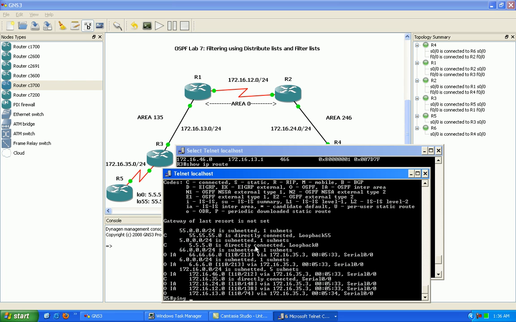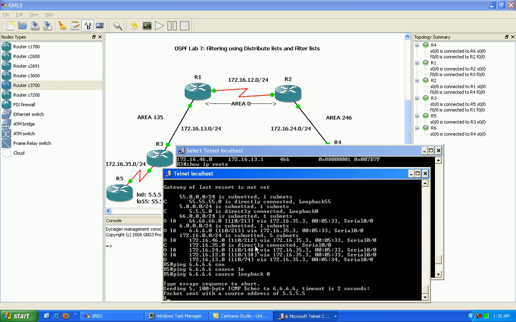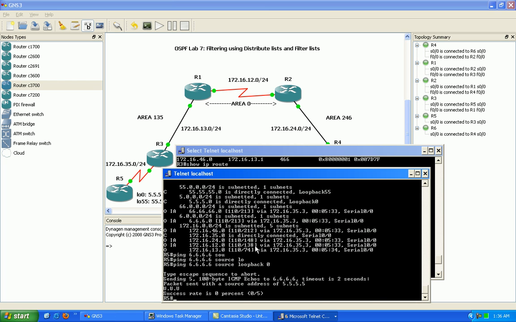We can still ping it too, so if we do a ping 6.6.6.6, we source it from our loopback 0. Actually, let's go ahead and do this real fast. We're seeing undeliverable here.